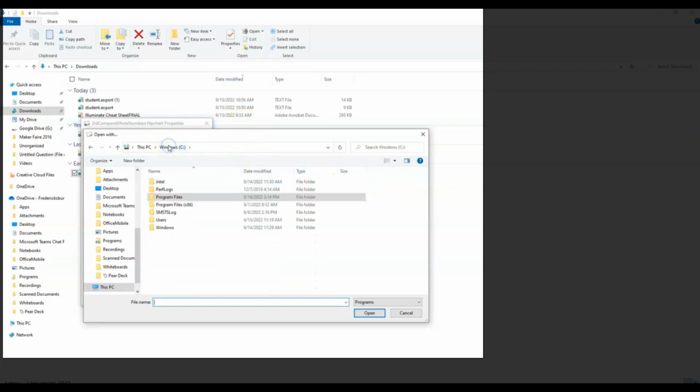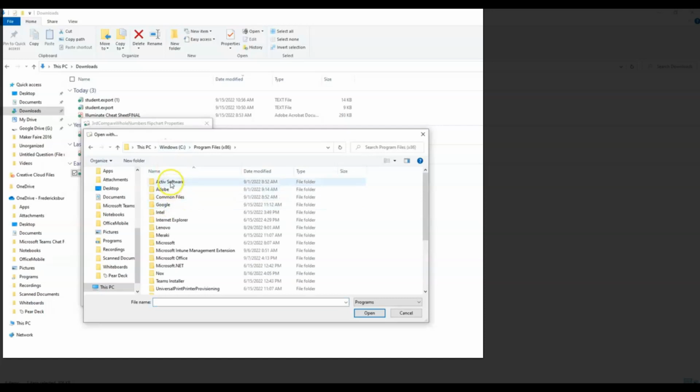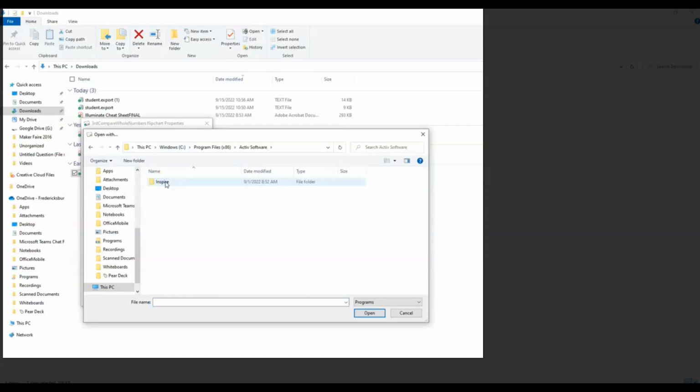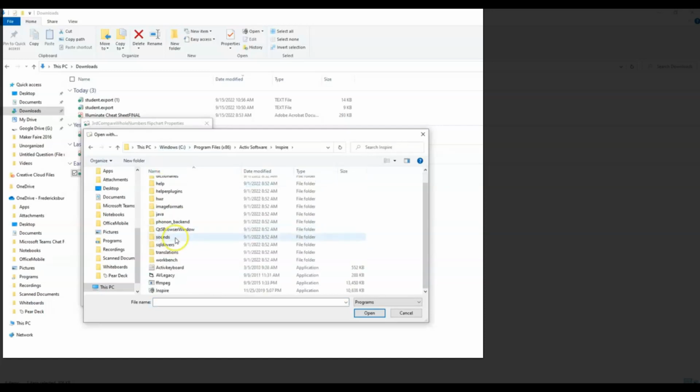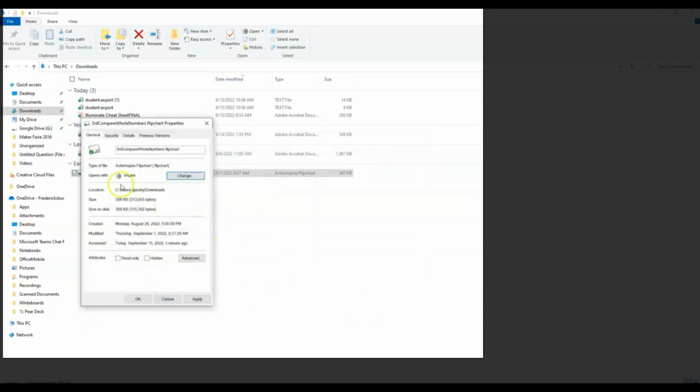You click on Windows and click on Program Files 86, and then click Active Software and Inspire, and scroll down to the bottom to find Inspire. Open, and you can change it to say that it opens with Inspire.